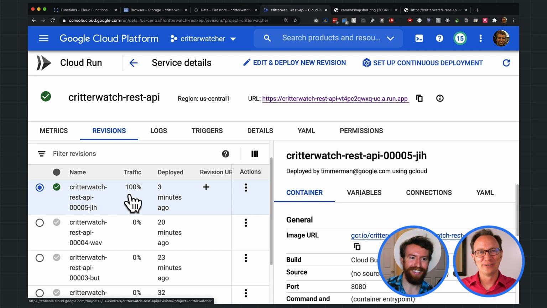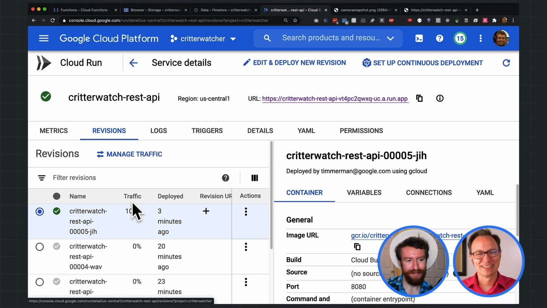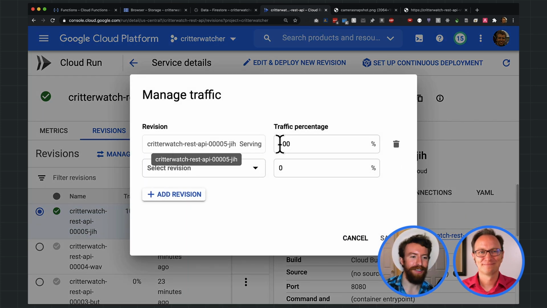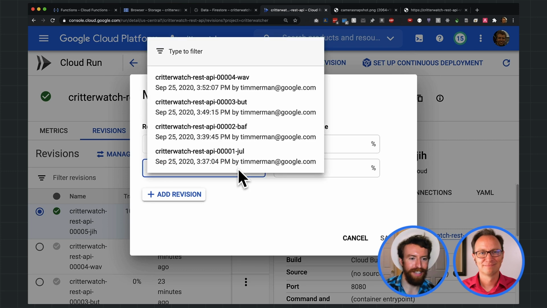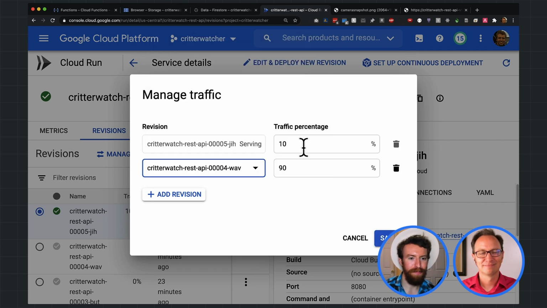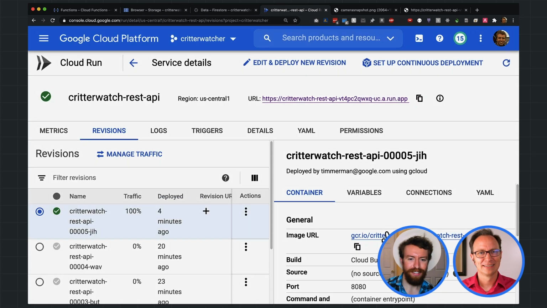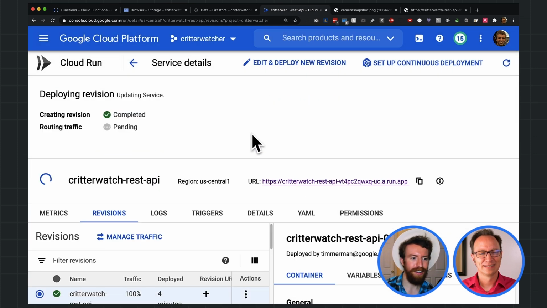All right. So now if we want to dial back the risk a little bit and send most of the traffic to the previous version, what would we do? So we can use the manage traffic button. There's also, of course, the CLI. But let's say we only want 10% of our traffic to go to the newest version. Yeah, that seems a lot safer. Let's do that. So we can just press save there.